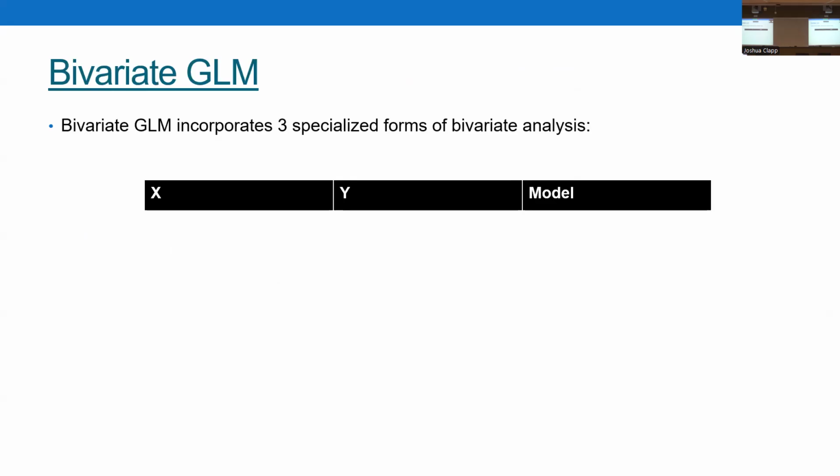So if we're thinking about our bivariate generalized linear model, we can house this under 3 different forms of bivariate analysis. Again, remember that if you're wanting to figure out what analyses to run for my thesis, first thing to do, what are my IVs, what are my DVs? What are my X's, what are my Y's? And then what are the levels of measurement for both of those? If you do that, you will very quickly boil it down to 1 or 2 different options.